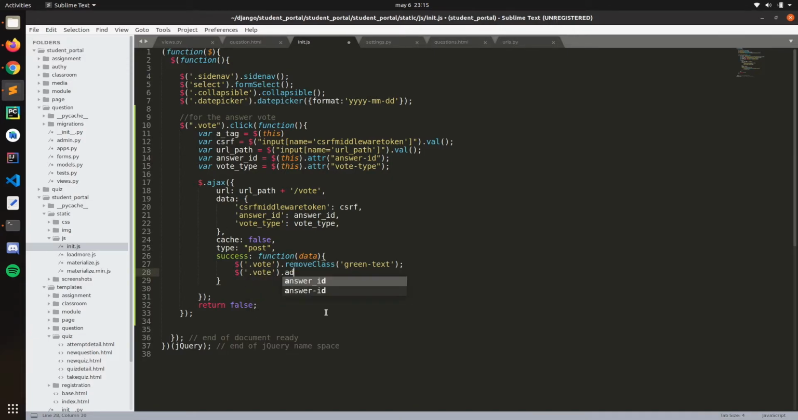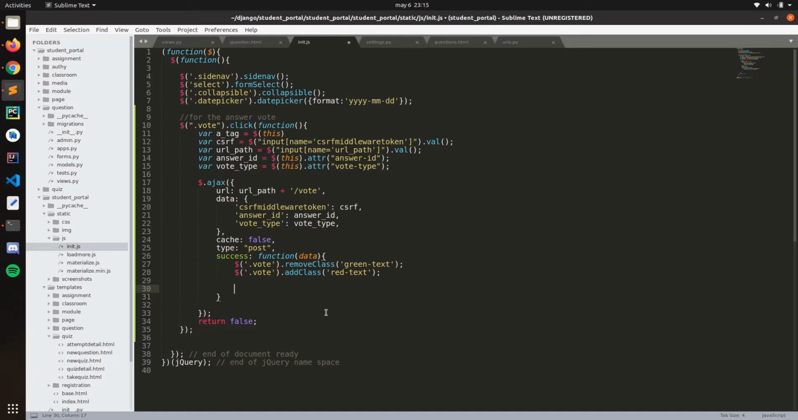So add class. Now we add the red test, right? Oh sorry, remove class too. That's for the downvote too. Okay.